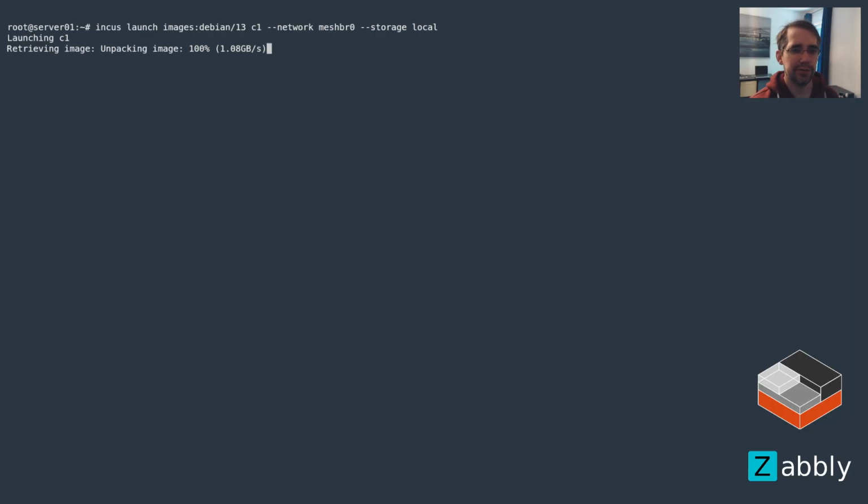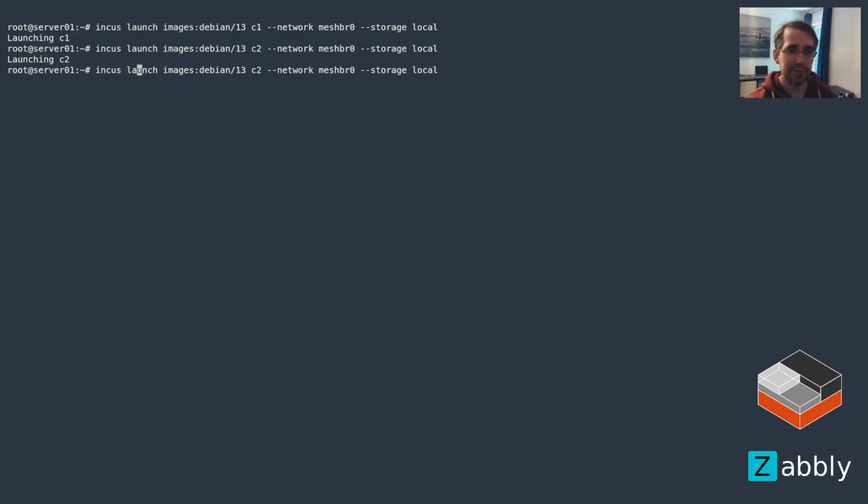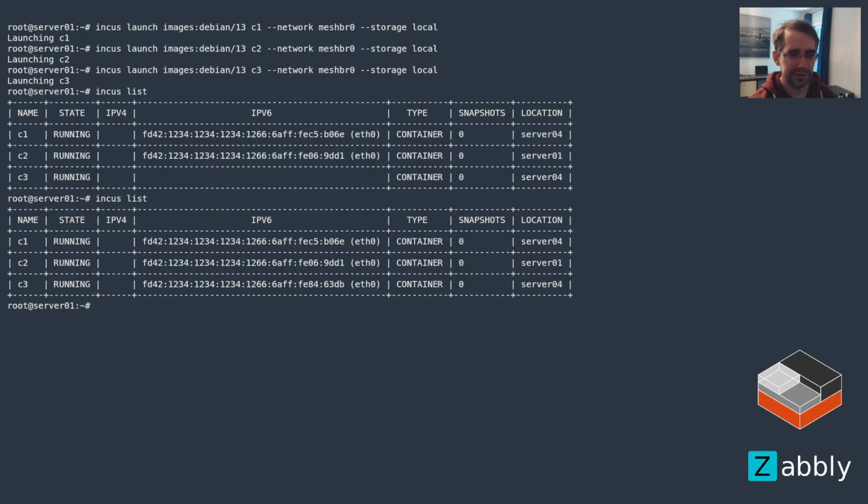So we're going to do c1, c2, I think c3, because I just need them to hit different machines for the demo to be actually useful, to just show it works. And here we go. Now we can see c1, c2, c3, it's running across 2 different servers, 04 and 01. So if we go on the first one and we try to ping the second one, that's going to go through our VXLAN.